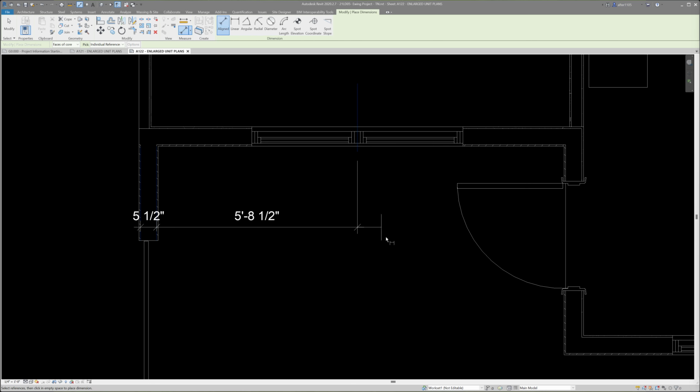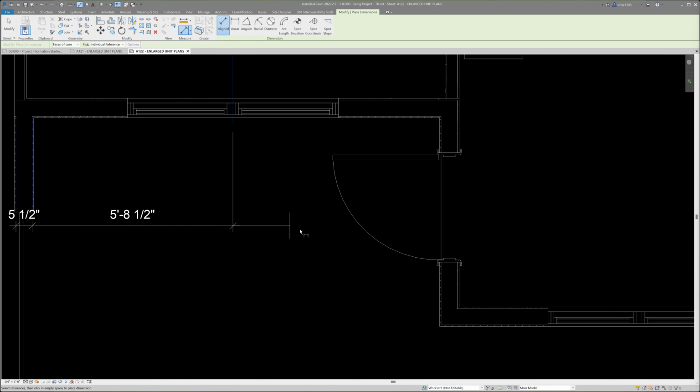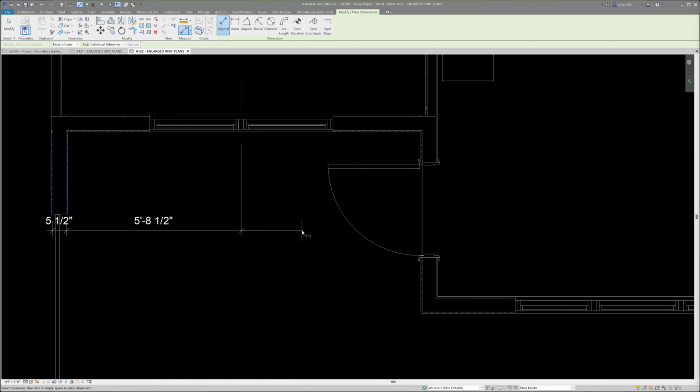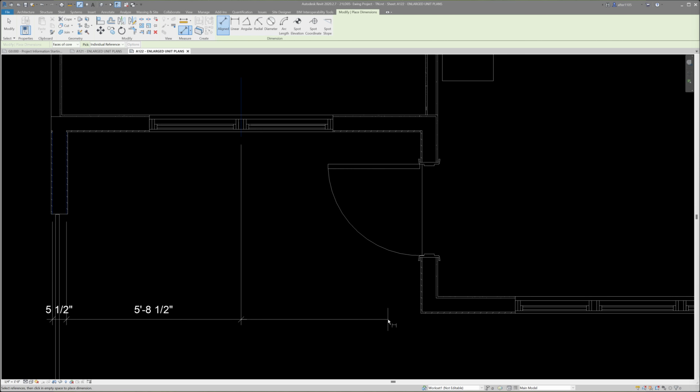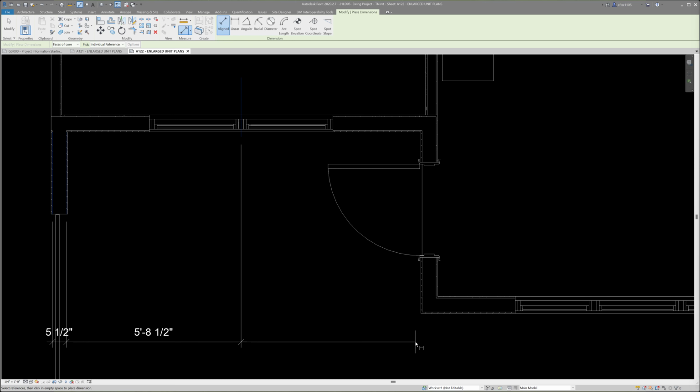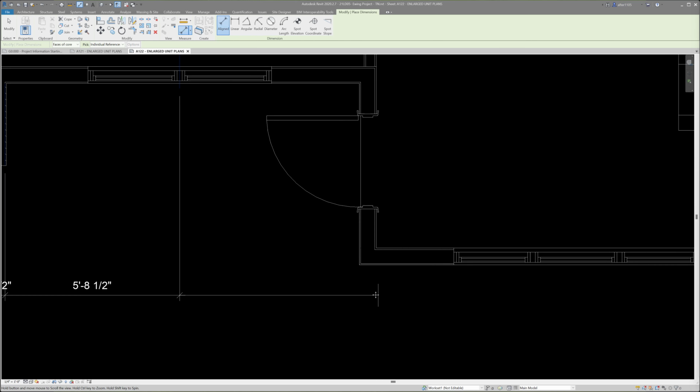I get questions, why do you just go to the center line of the window? Why do you not show the rough opening dimensions for your windows? And for me, it's a speed thing. The rough openings for the dimensions, what I need those to be are set in the window schedule. And so it's a lot easier to peg the center of the window. And then let's say for whatever reason all the windows change, we don't have to go back and redimension anything.